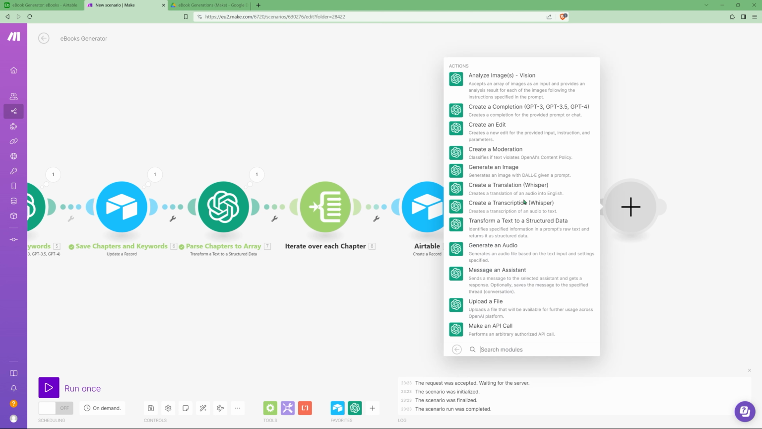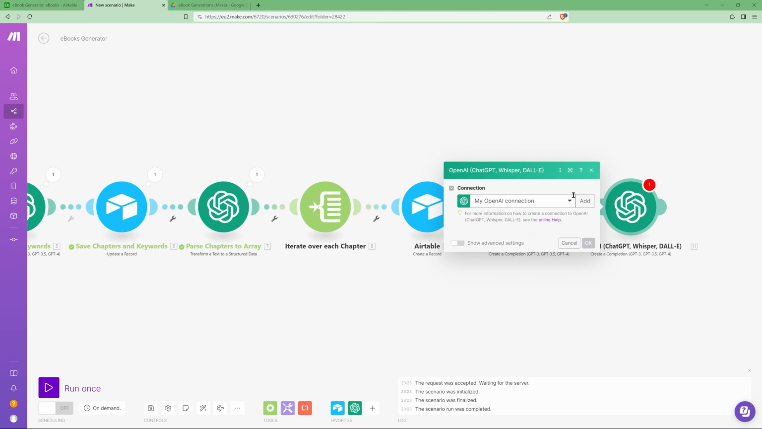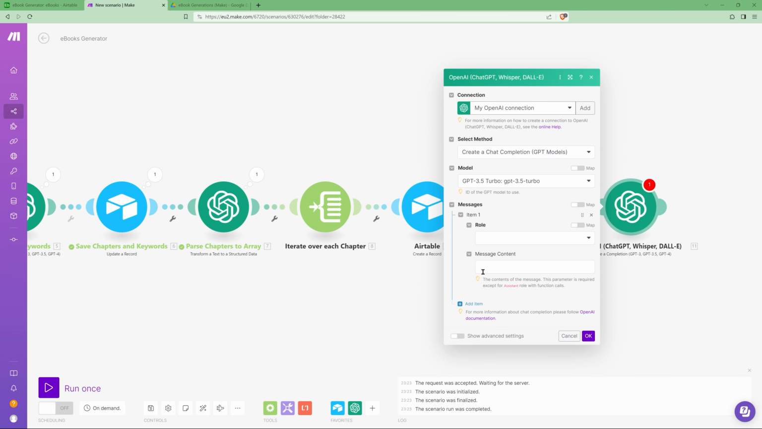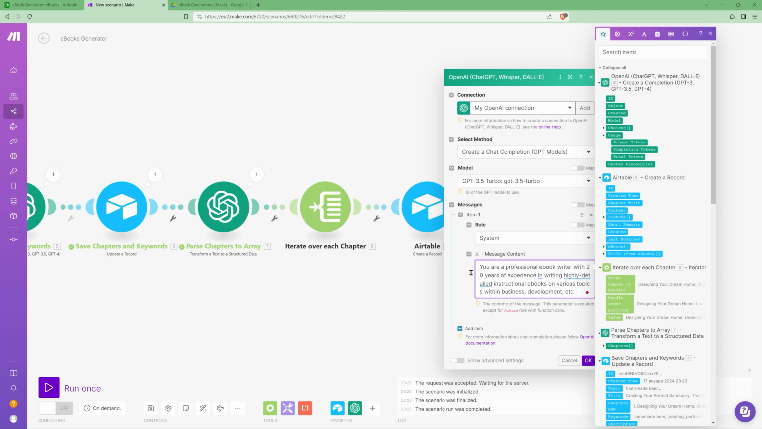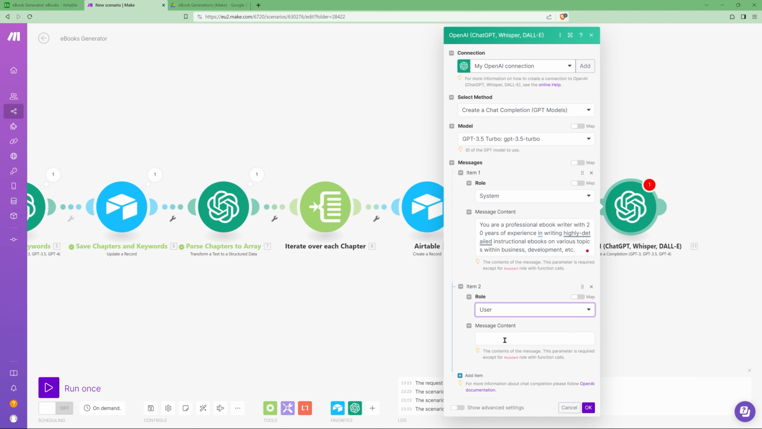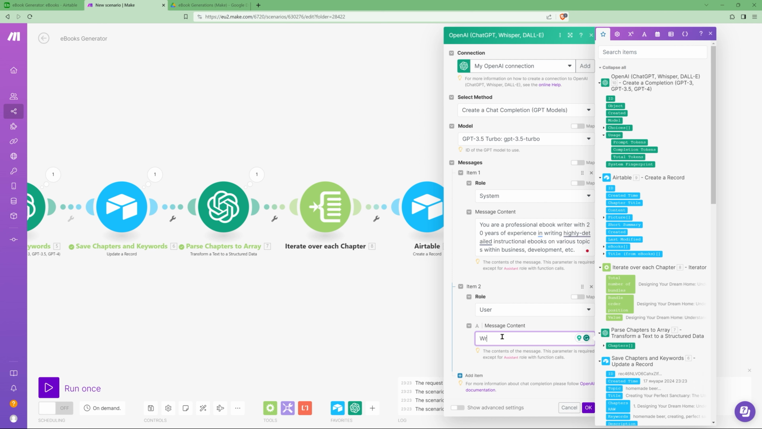I'm going to say add another completion OpenAI module. I'm going to select 3.5 Turbo. And for the roles system, I'm going to say just something shorter, in various topics within business development, etc. I'm going to add an item. It's going to be our user. And here we'll say write a concise, short summary of the ebook chapter. I guess book chapter would also work, but be consistent.